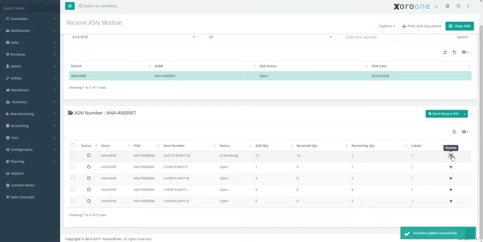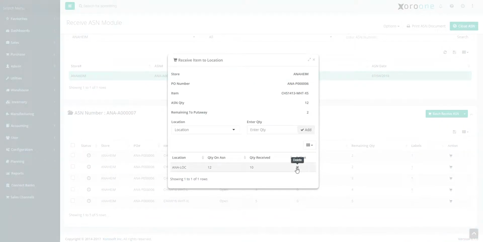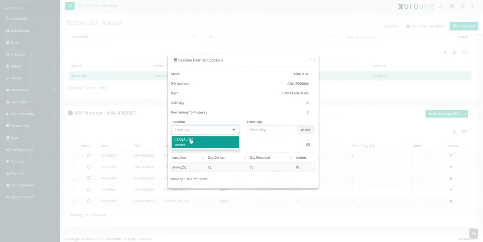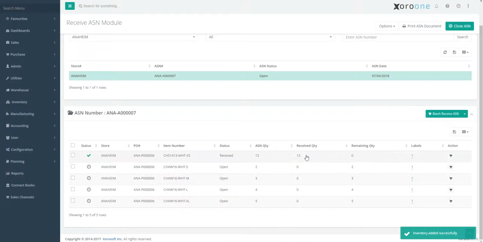If I need to change a line, I can just click on this X. And actually before that, I can even see the received quantity here is now 10 and the remaining is 2. So I can receive the remaining 2 as well. You can see now the received quantity is completely 12, just like the ASN quantity. The remaining quantity is now 0.